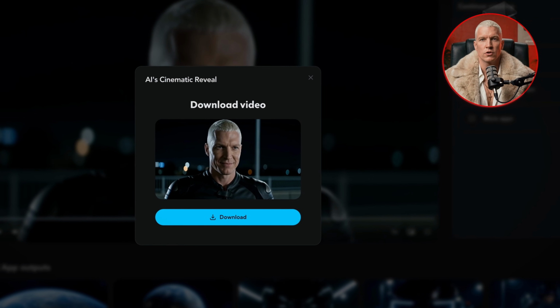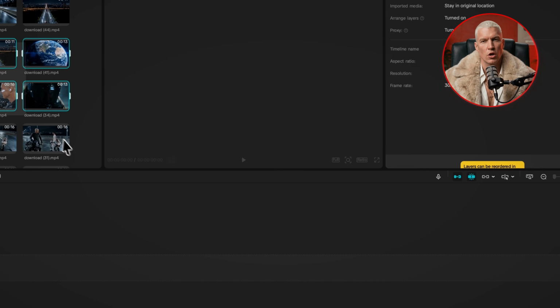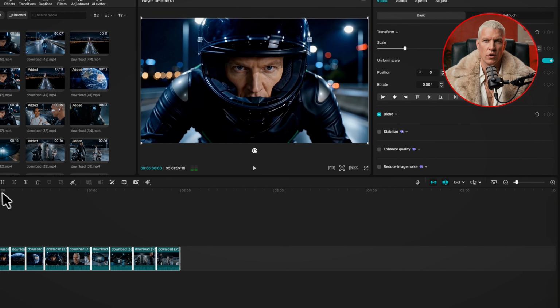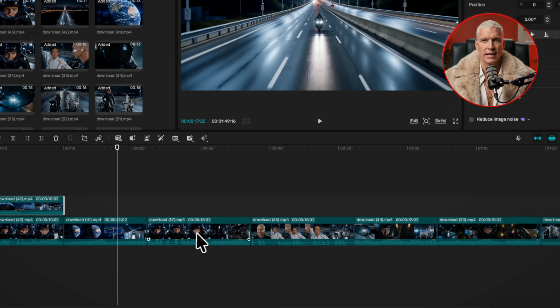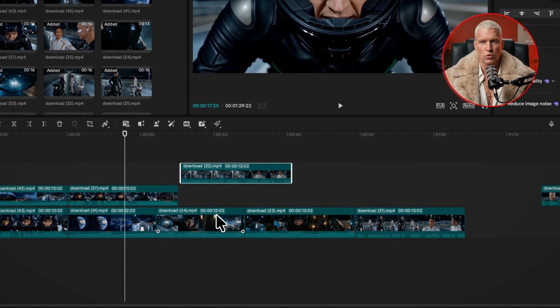Once you have all the scenes for your complete story, download them and start placing them on the timeline, in whatever video editor you prefer. From there, cut exactly what you want to keep, and start building the story from scratch.